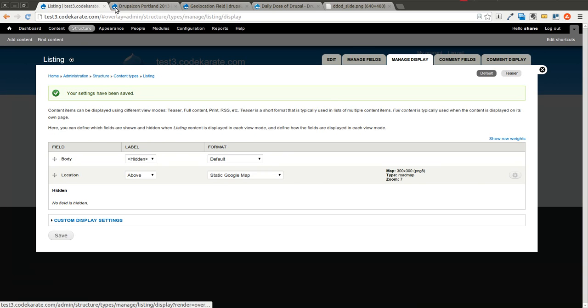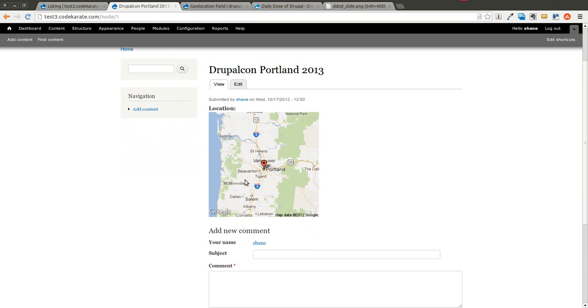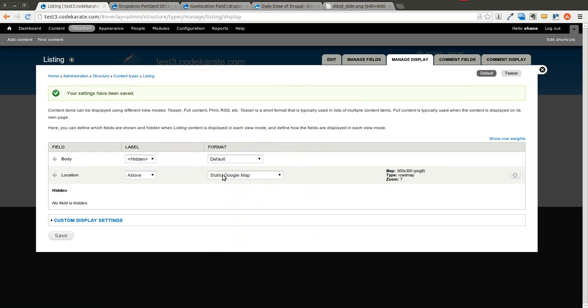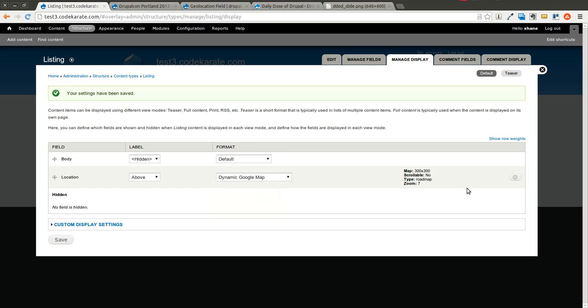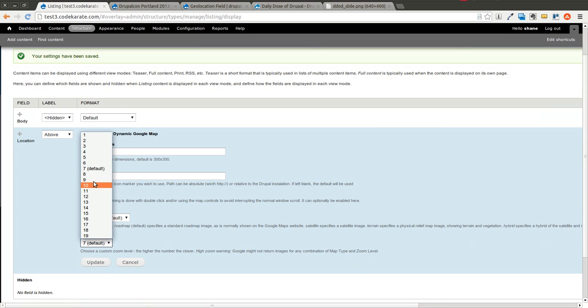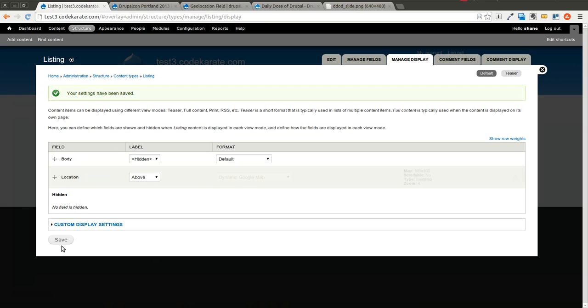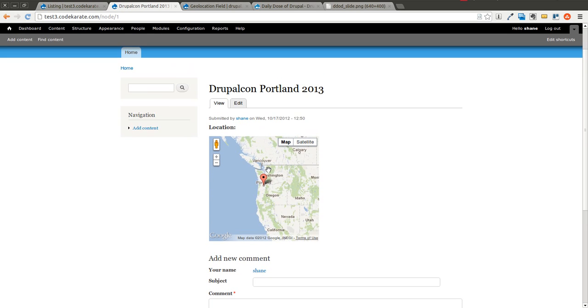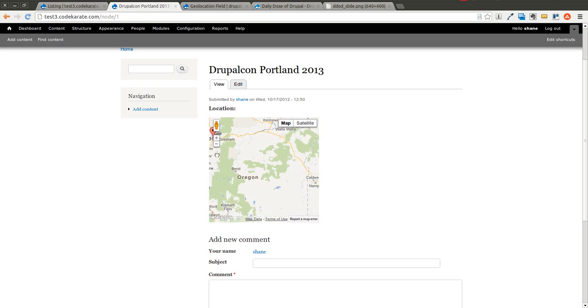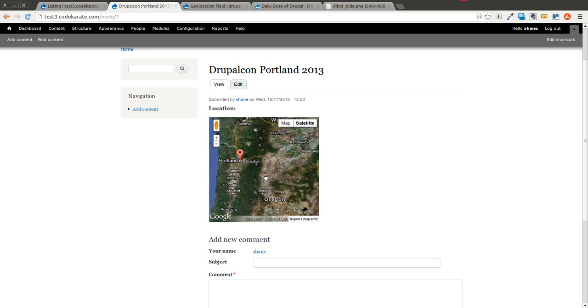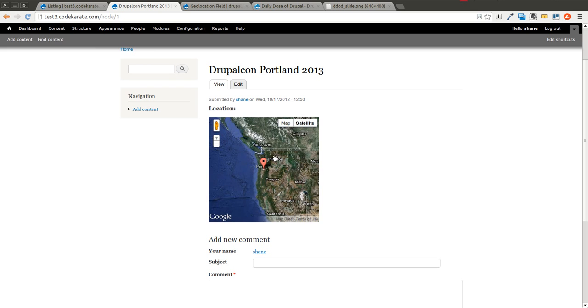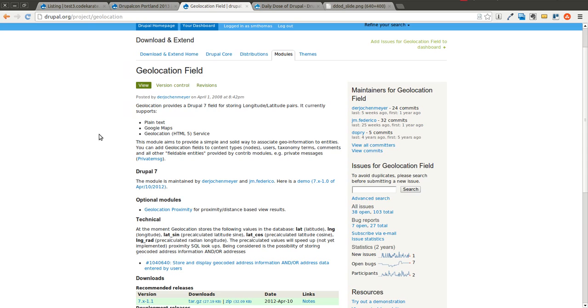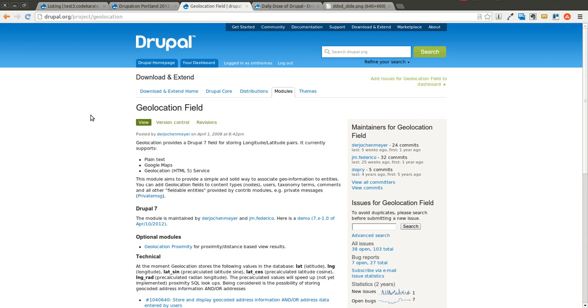Go ahead and save it and refresh. We have a static map here. We can also use the dynamic map, and in this case we'll say we want to zoom out a little bit more. So we set the zoom level to 4 and refresh the page. You can see now we have a dynamic Google map. You can zoom in, zoom out, change the map type, all on a standard Drupal content type using the Geolocation Field module. So go ahead and try it, see if you can find uses for it on your site.